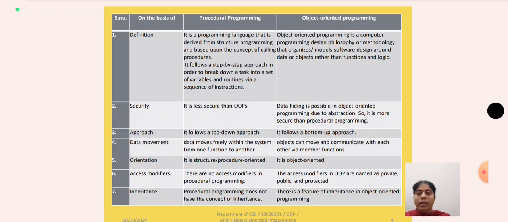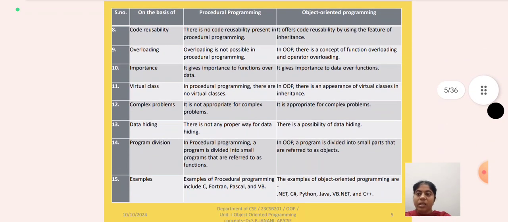And for access modifiers, we don't have any access modifiers in procedural programming, and for OOPS we have public, private, protected and so on. And for inheritance, procedural programming won't support the inheritance concept, and object oriented programming has the feature of inheritance.